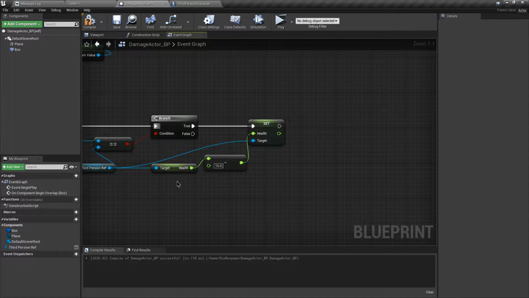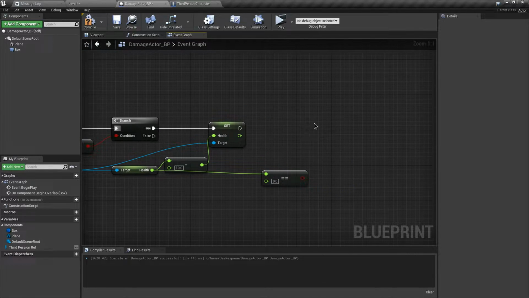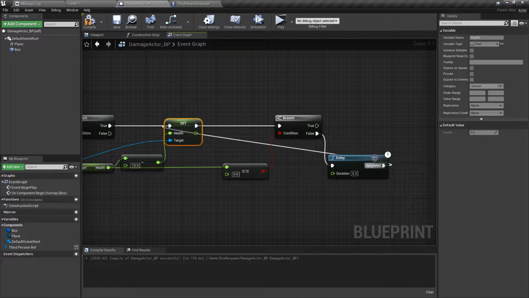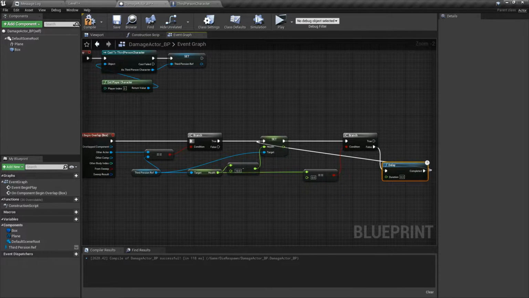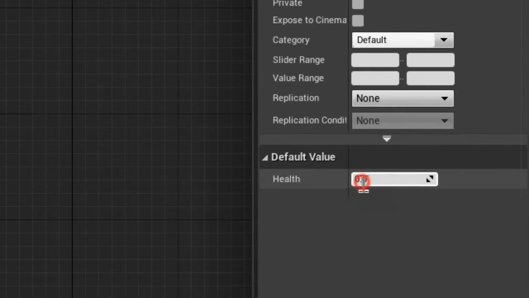Okay, after that we want to check if our health is equal to 0 or not. So let's get a branch here, and let's connect the condition and the execution pin. And if our health is not equal to 0, then we can add a delay of 0.3 seconds, and then we can reduce the health again. So we will reduce it until our health becomes 0. Now compile, and make sure in your character blueprint your health variable has its default value set to 100.